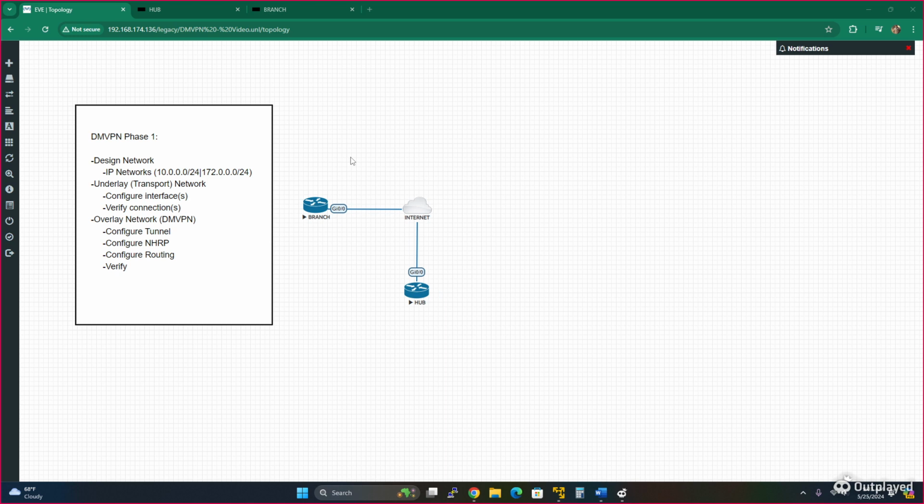My name is John, and today we're going to go over the DMVPN Phase 1 design and configuration. So as you can see on the left here, designing the network, we need just two networks. We need an overlay and an underlay.